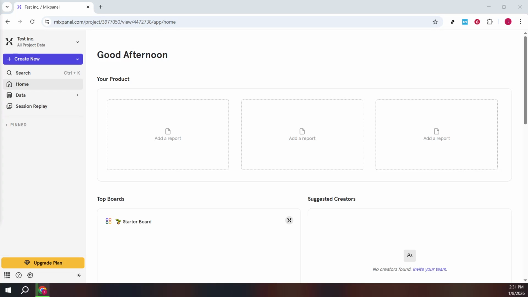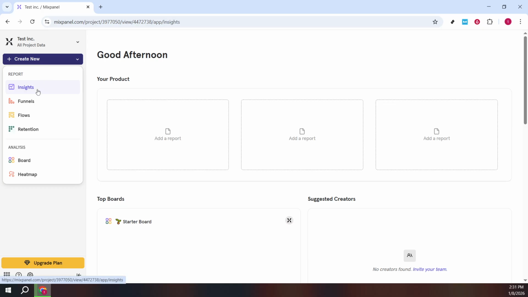In today's video, I'm going to teach you how to use Mixpanel Insights. First, open Mixpanel in your browser and head to your project's home. Look toward the top right and choose Create New, then select Insights. Insights is the workspace where you explore events, build metrics, and quickly spot trends.